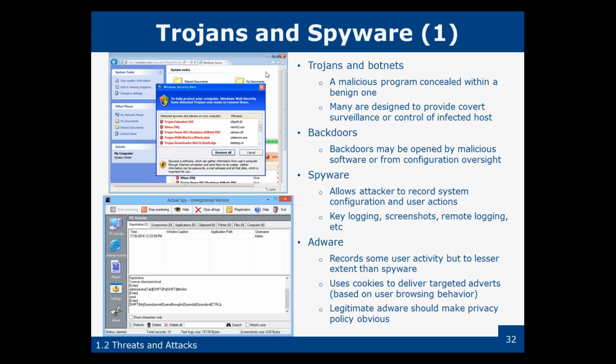The Trojans are designed for covert surveillance or control of an infected host, and that's where the bots come in, the botnets that are going to be used to attack us or attack others.